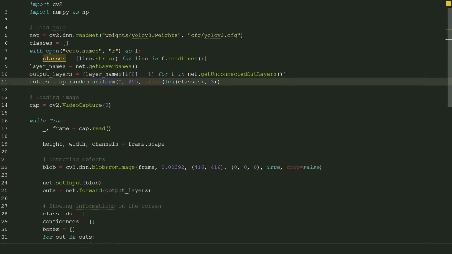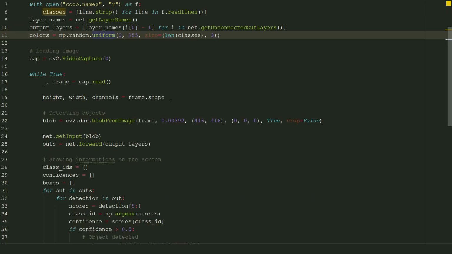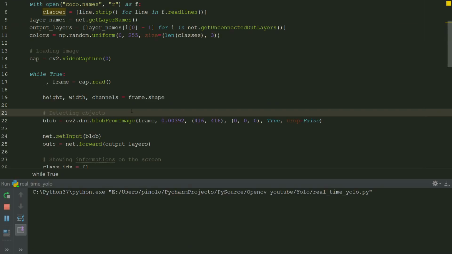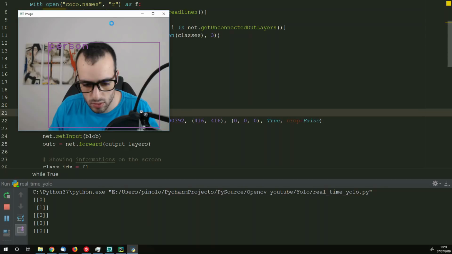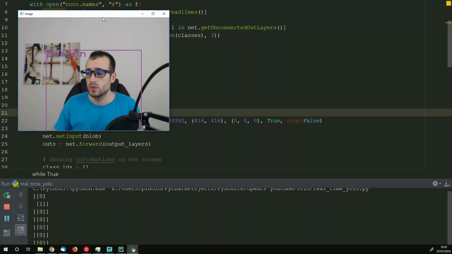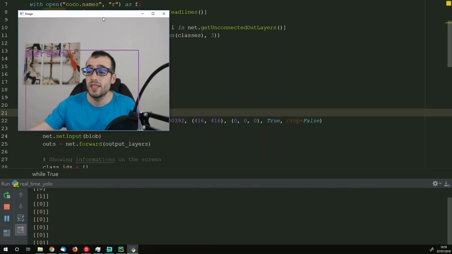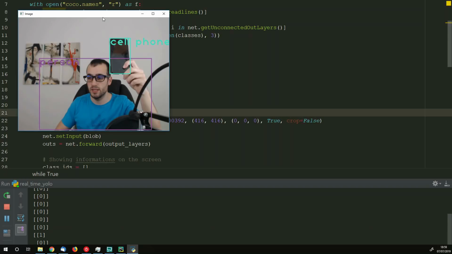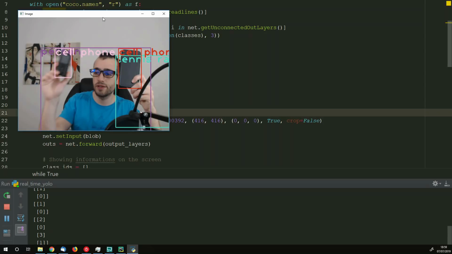So what I'm going to do right now is just run the script, and let's see. Okay, and this is the detection of YOLO right now in real time. Let's show some objects that I have with me right now. I have the phone. Let's see if it gets detected. Cell phone. I have another phone, a Nokia. Let's see if it can detect the two phones, and that's okay.